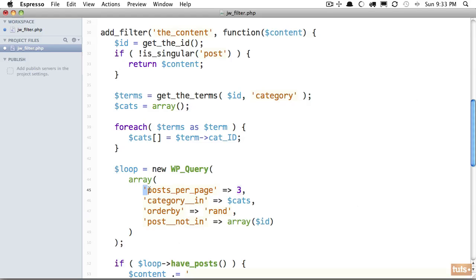So to quickly go through this array, how many posts are we returning? 3. Are we returning posts that are only in a specific category? Yes. Well, then we need to know what IDs those are. Here they are. Next, what is the order that we should display them in? A random order. And then finally, are there any posts that we should not display? Yes. We need to pass an array and pass in a comma-separated list of all of the IDs not to display. In this case, only the current page.